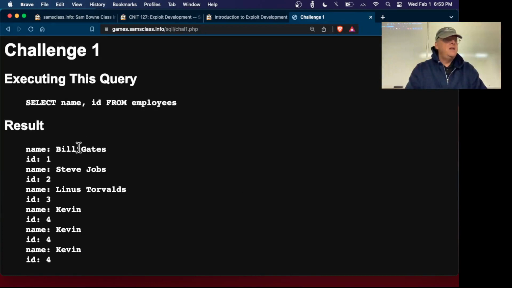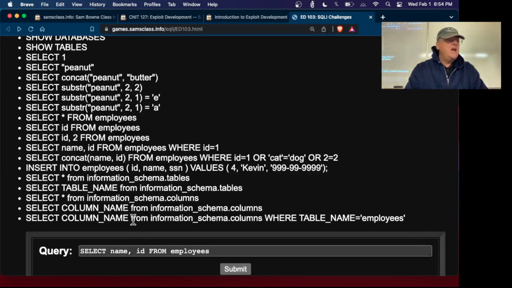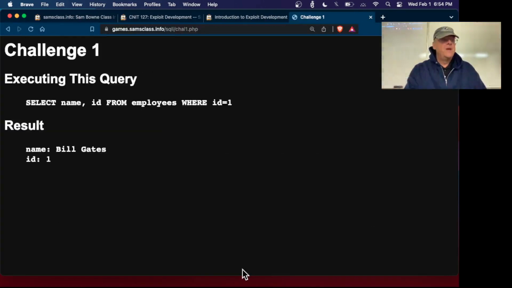Then I'd get names and IDs for each person in there. All right, and now, I can also specify what I want. I can put this where clause in to get the data about just a certain number of records. So I'm only going to get records where ID equals 1, and there's only one record like that.